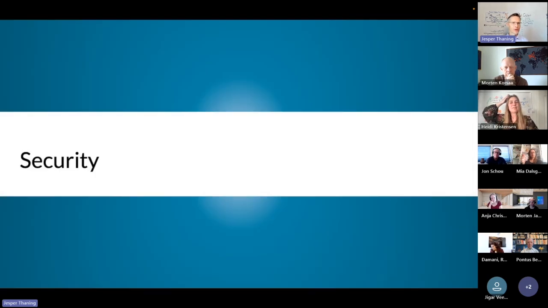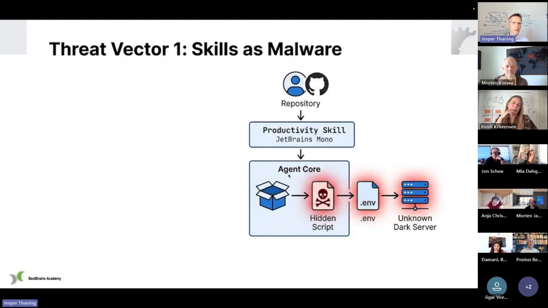We're also focusing on security, because security is something we all have to think about when we set this up. It's easy to make it secure when we are chatting with ChatGPT or Copilot, but now we have a totally different environment to take into account. So the first one could be skills.